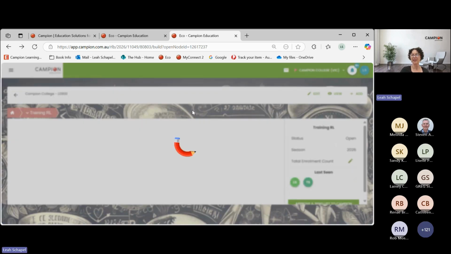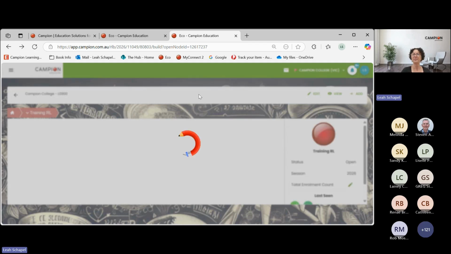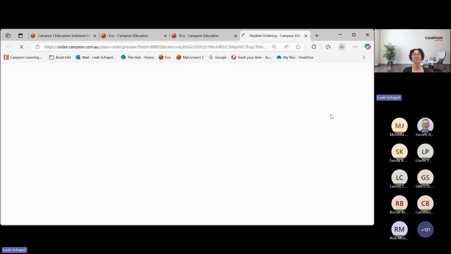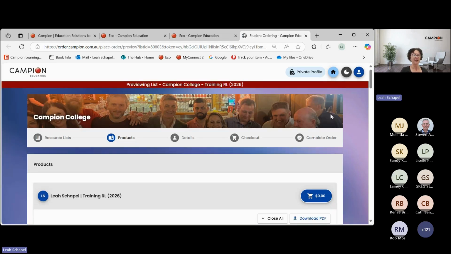And here is my favourite preview option, Preview in Student Ordering. This is where you can see what your families will see when they go online to order. As you can see, the ordering portal has been customised to suit the school, in this case, Campion College, so these are some of our beautiful IT staff. If your ordering screen does not yet have a school logo or image, please contact your Campion support staff for information on image requirements.